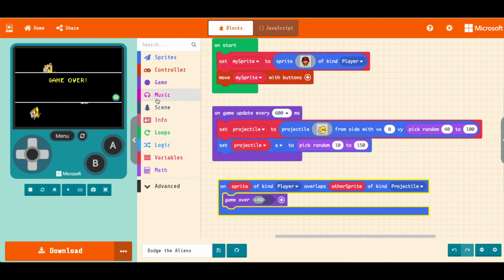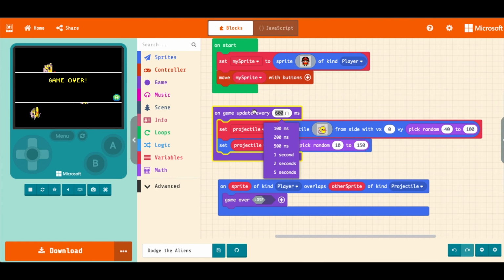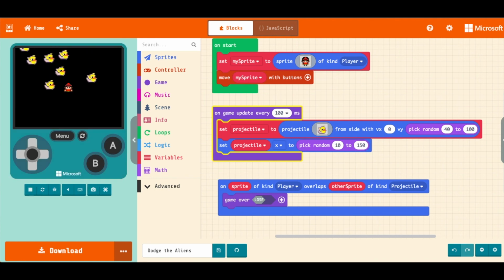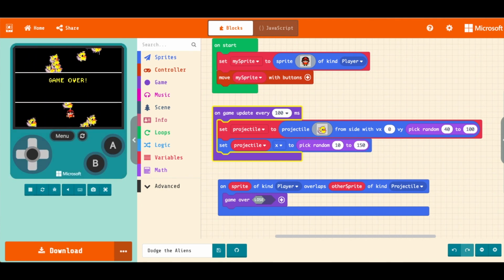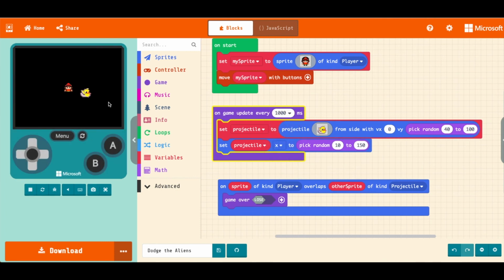You can make the game easier or harder in a number of ways. The simplest way probably is to change this value here. Instead of every 600 milliseconds, well, what if every 100 milliseconds? And we'll let the game update. Yeah, a little more difficult now. Ooh. If we want it to be easier, we can say 1 second, or every 1,000 milliseconds. So that means an enemy is only generated once every second. A little easier to play overall.